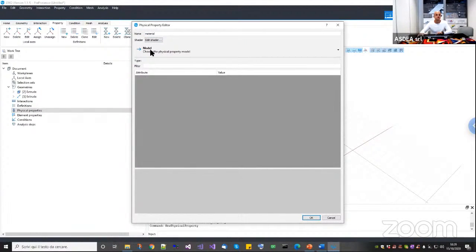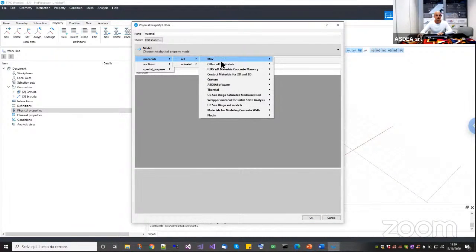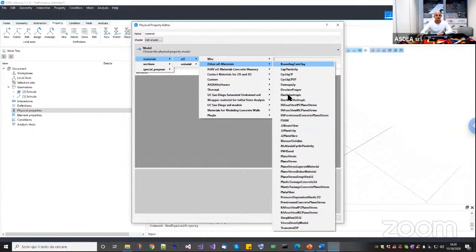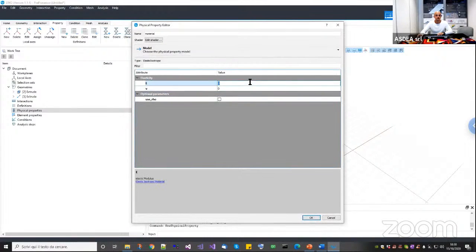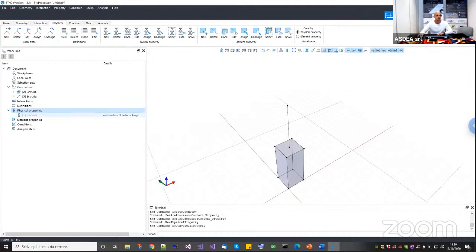So material, go to materials, other ND material, elastic isotropic. Actually, this is not complete. I'm just using some fake units. So 1000, 0.2. Okay, and I can drag and drop it on the solid.